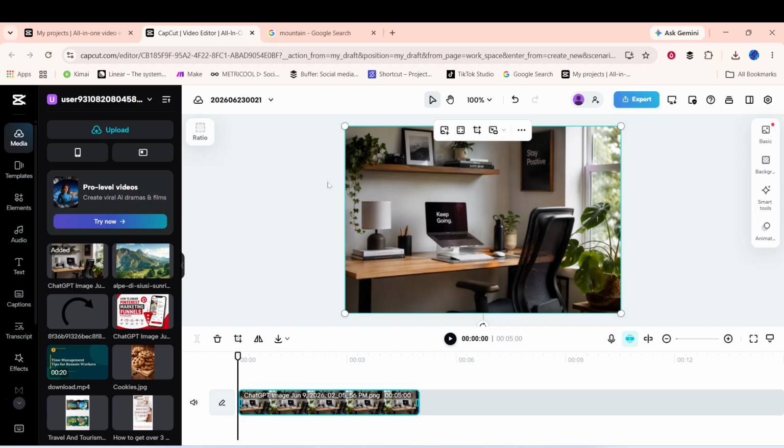Once you've opened the project, give it a moment to fully load. This is important because if the editor is still loading, some tools may not respond right away and it's easier to miss a setting. When the project is ready, go down to the timeline and click on the video or image that you want to flip.